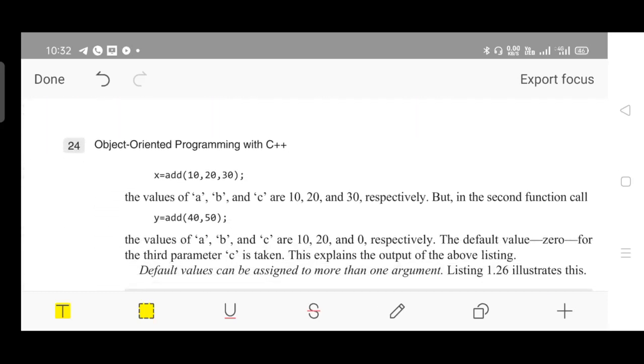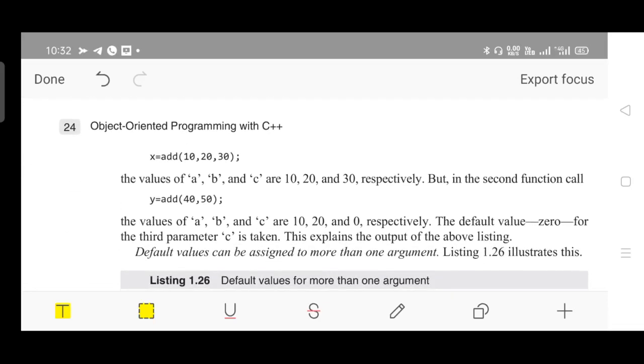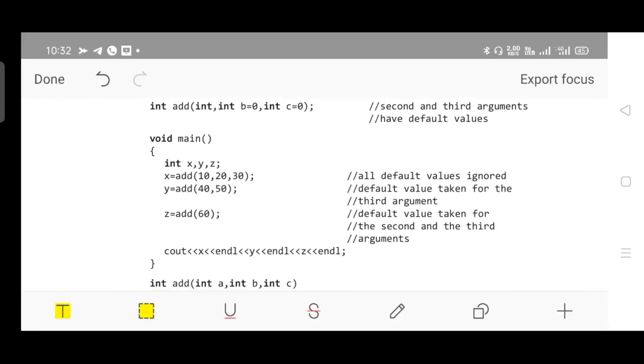The same thing is explained here. Please go through the explanation on page number 24 of the textbook, which I have already shared in the group. Please note down all these things.